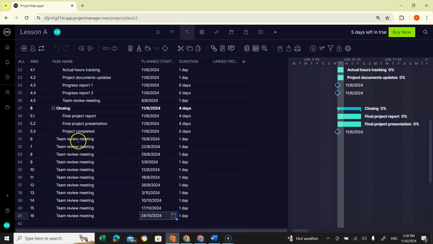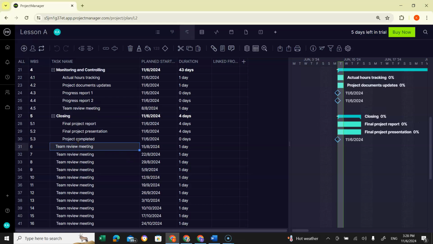All right. But when we create the recurrence, the new repeated items are shown at the bottom of the WBS. Now the next team review meeting becomes number 6, and then number 7, number 8, number 9, number 10, and so on. So what we need to do is move these recurring team review meetings up next to the first team review meeting.